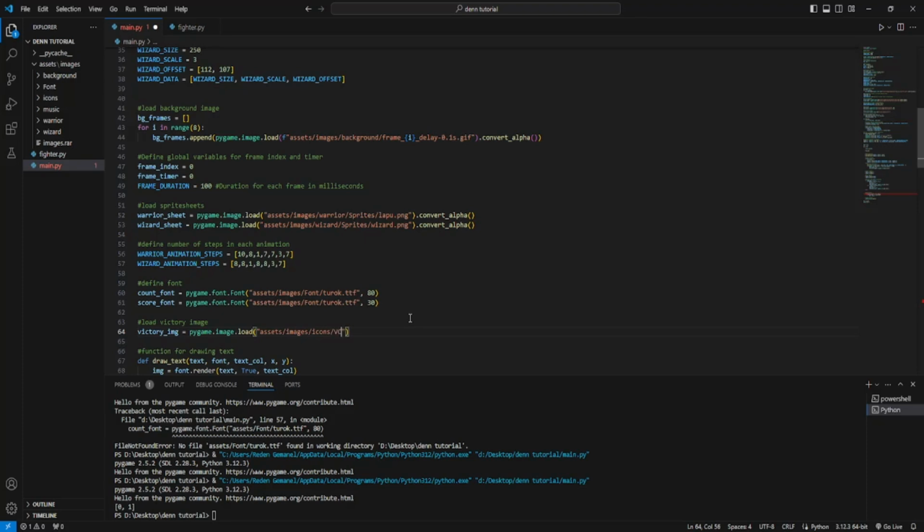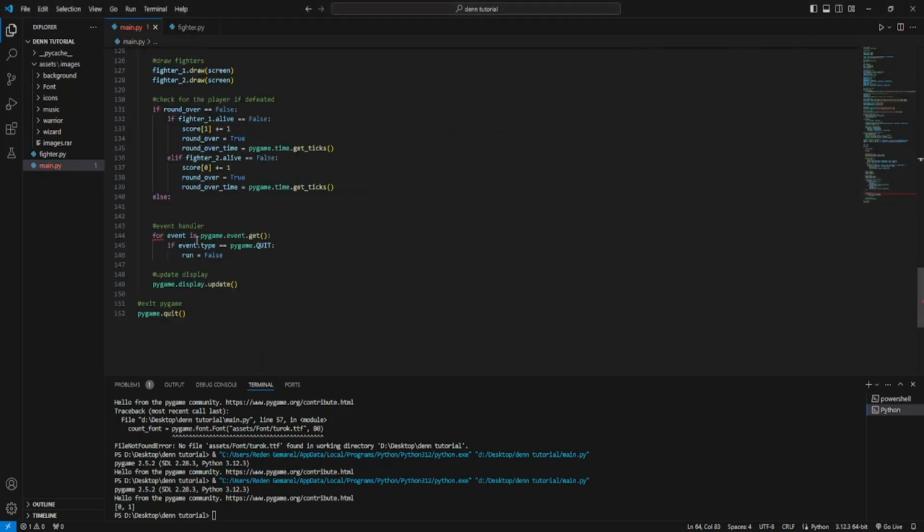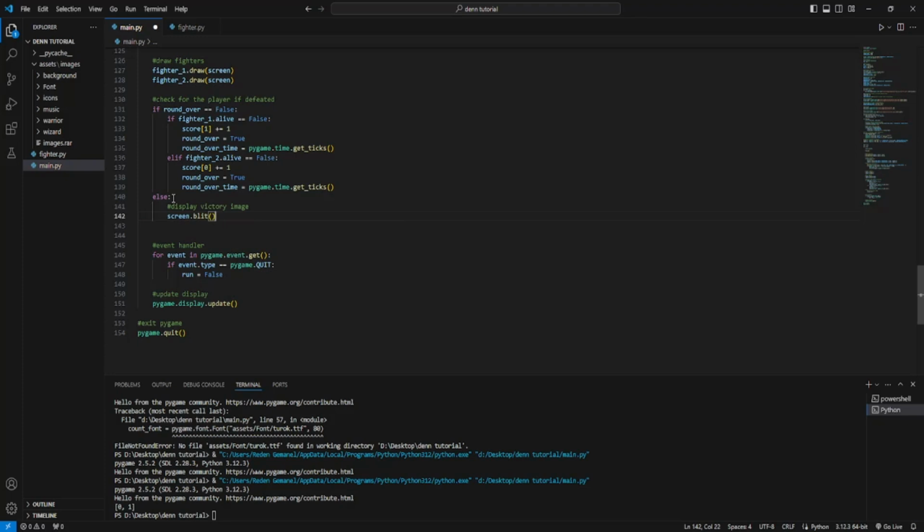So round over is equal to true, and then the round over time is equal to pygame time get ticks. So again, it's getting familiar. This is just my countdowns, and I like to use it here. So let's check if player 1 has died, and then repeat the exact same thing for player 2. So copy this down and we change it. They can't really both be dead at the same time. So if player 2 is no longer alive, then it's player 1 who scored, to the index 0.